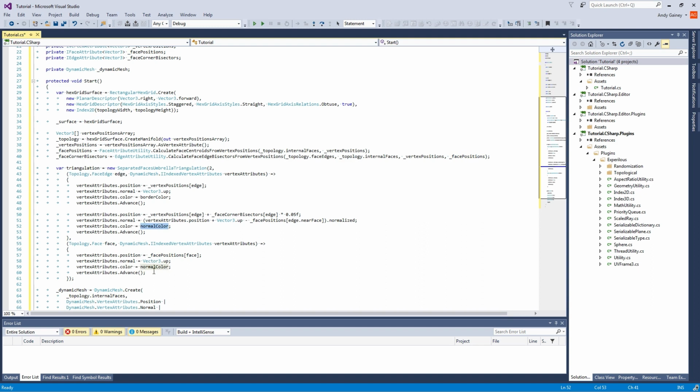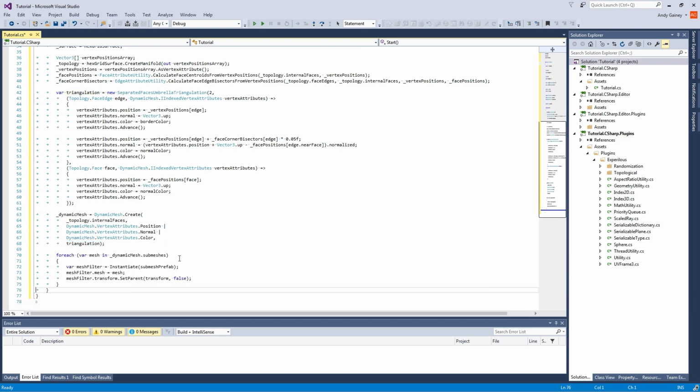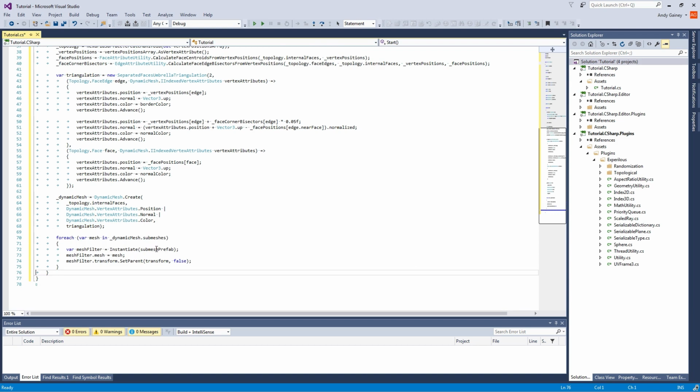The second callback is for specifying the vertex attributes of the center vertex in the triangle mesh, as it is likely to differ from the ring vertices. In particular, its position comes from the face centroid, not from any topology vertex position. Once we supply all these details to the dynamic mesh, it will generate one or more mesh objects, which we can easily enumerate and add to our scene, using the supplied prefab as a basis.